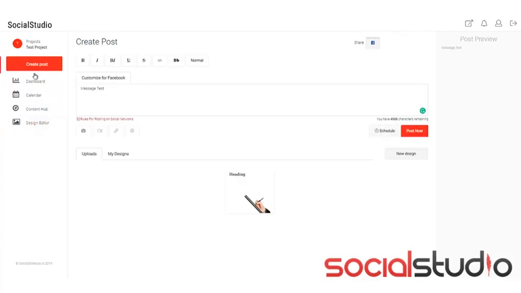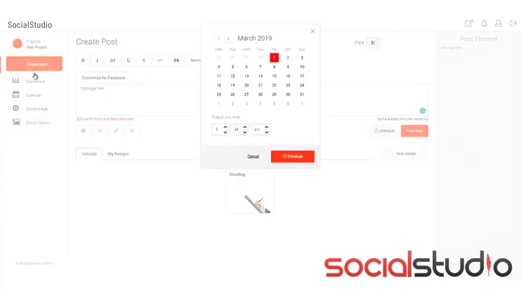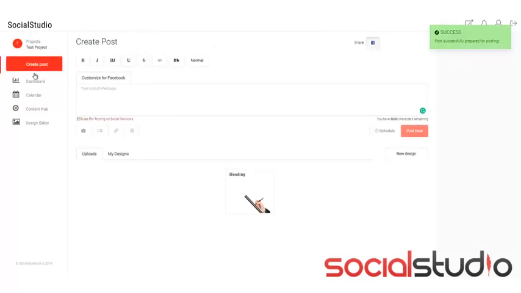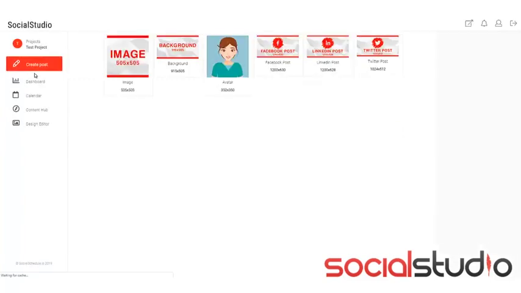For now let's say we're going to schedule this. So we click on schedule and then we choose our date and our time. Now this is ready in the queue. Let's look at that design option I showed you. We can click on new design and it takes us through to the editor. You can also get to this by clicking on Design Editor in the left hand menu.